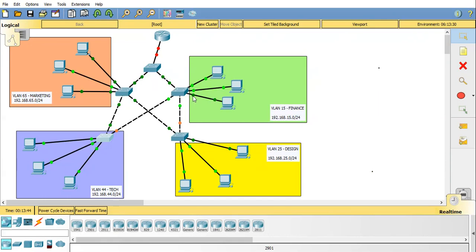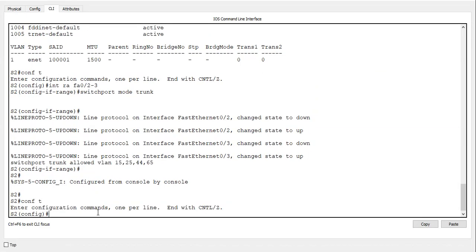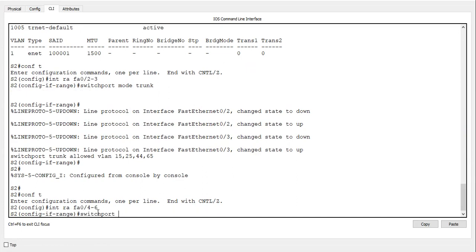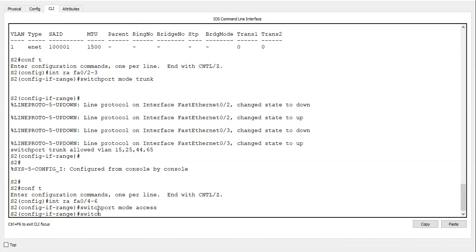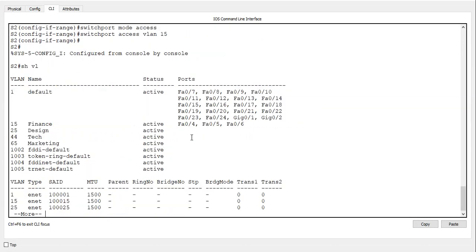So let's see the ranges we're using. It's going from FA0/4 to FA0/6. So we'll do conf t, int range FA0/4 to 6, and we want to make these an access port. So switchport mode access, switchport access VLAN 15. If we do a show VLAN, they have now been placed into the finance department.